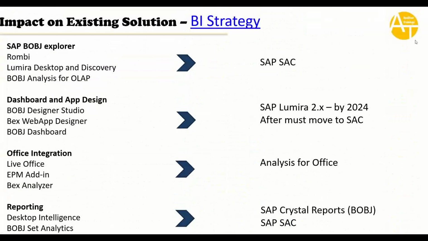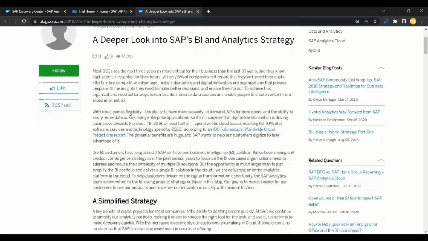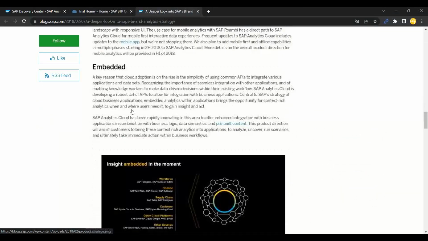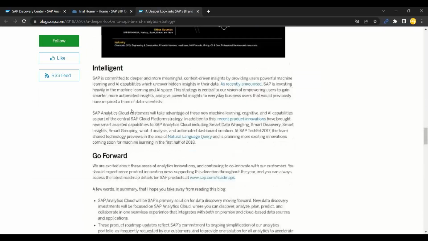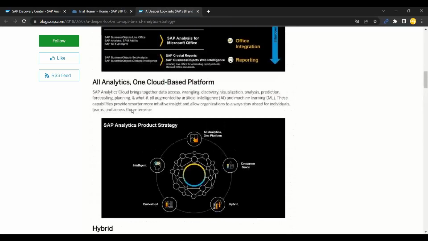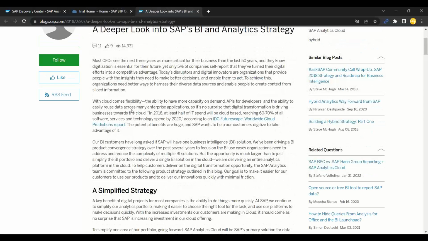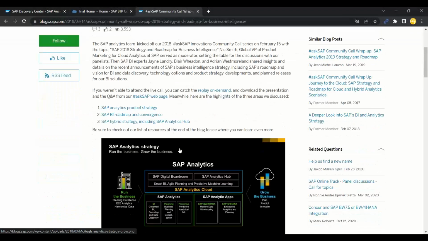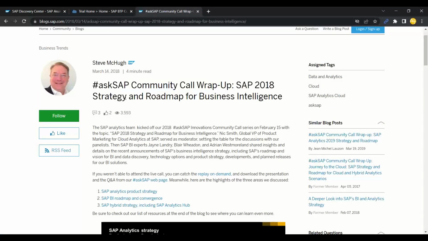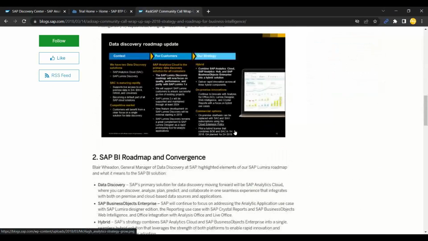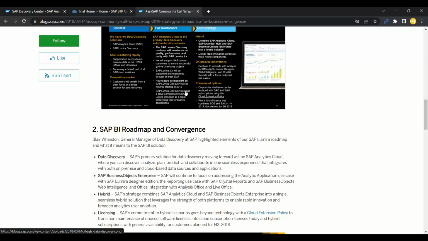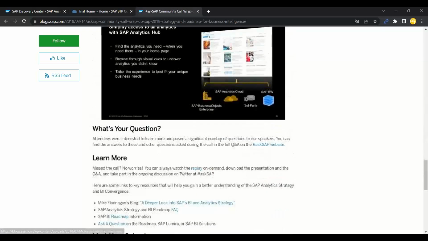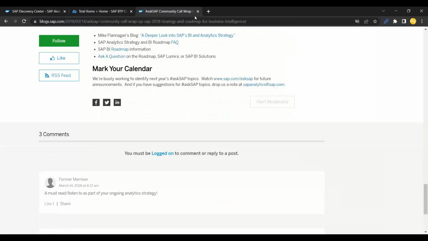Coming to the planning strategy. One more thing, guys, I've made it a hyperlink. If you click, you can go and read the documentation directly over here. This is by one of the SAP experts. You can read this theory about their strategy and the plan for moving towards SAC. What is the strategy? You can go and read about it. You see, strategy and roadmap for BI. What's the strategy? What's the roadmap? You see different solutions comparison and where we are heading towards.